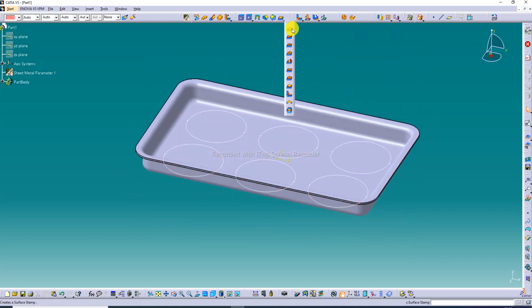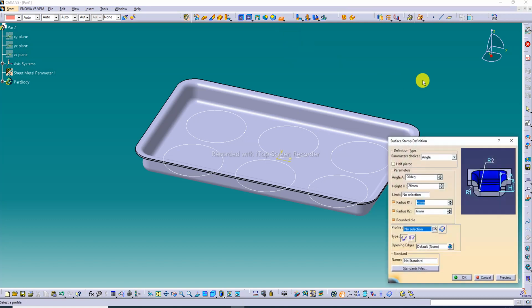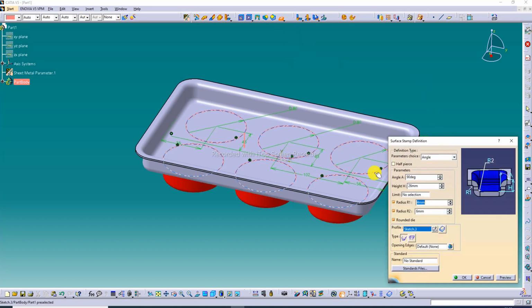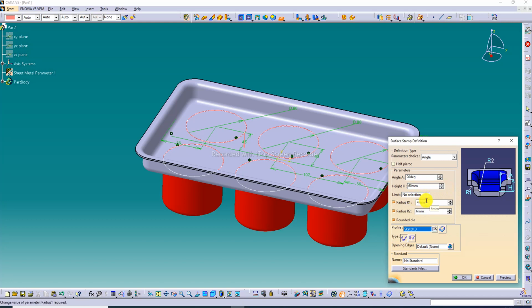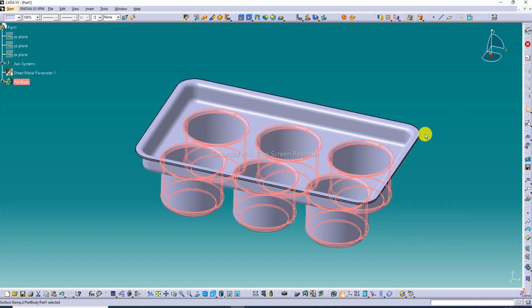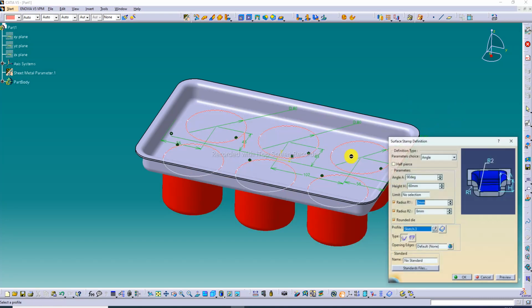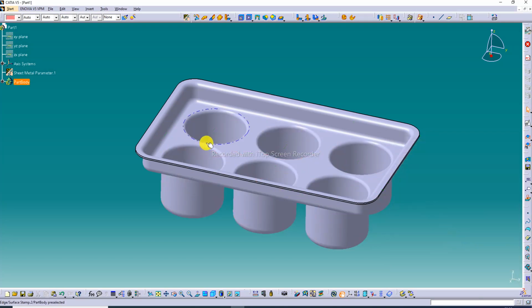And use this surface stamp command here, and click this. Okay, this is 60 millimeter, correct, and also this first radius is 2 millimeter and second radius is 8 millimeter, correct. Then use this. Okay, this is correct, but this is 60. Okay, this is 62 millimeter, also perfect. Then click OK, this is correct.